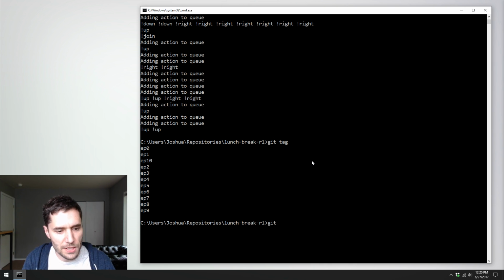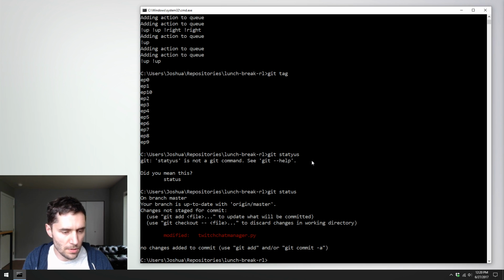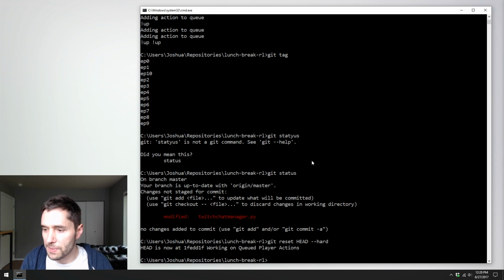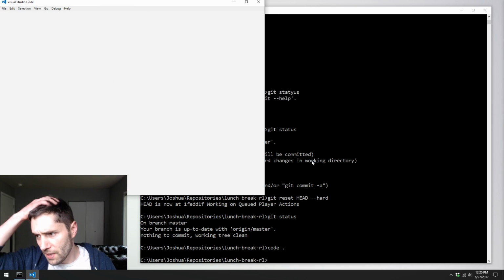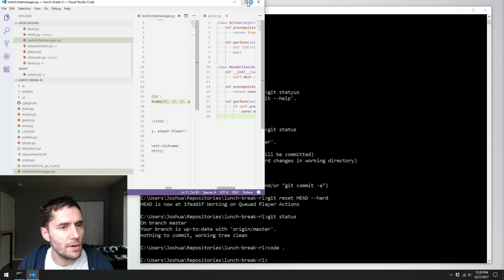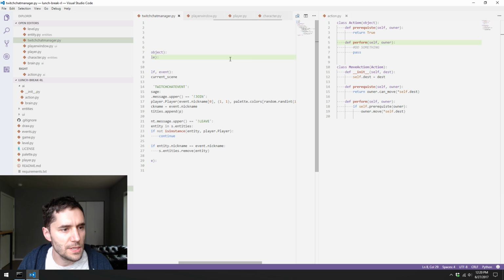Let's see where we're at. I think I made a change I need to revert. Status. Cool. Let's just do a git reset head. I think I just hard coded the players to start more in the center than in the top left, but that doesn't really matter. Cool. Let's open up VS Code. For this series I'm using VS Code, but you can use whatever editor you like. Right now I'm just using it because it's lightweight. So this is the thing we worked on.